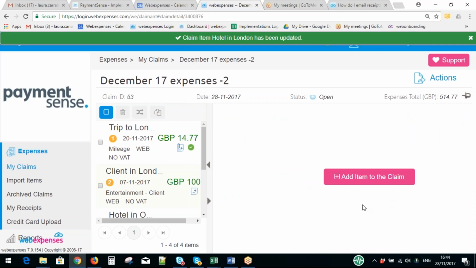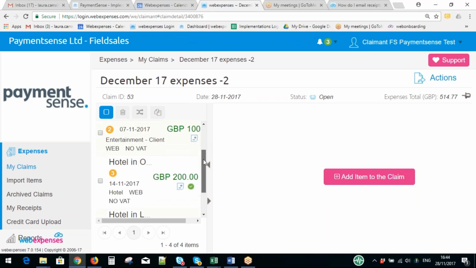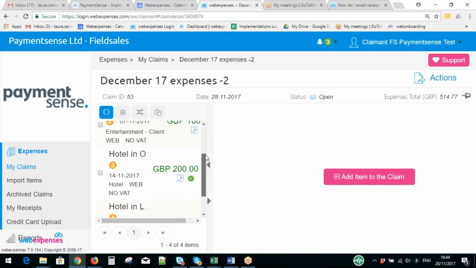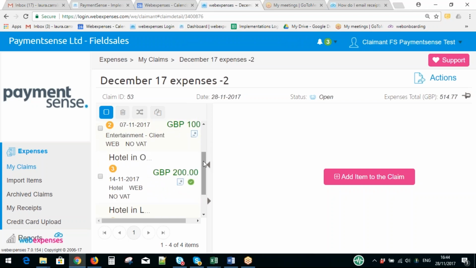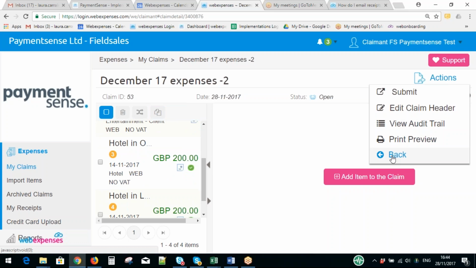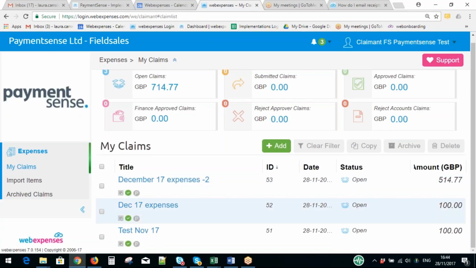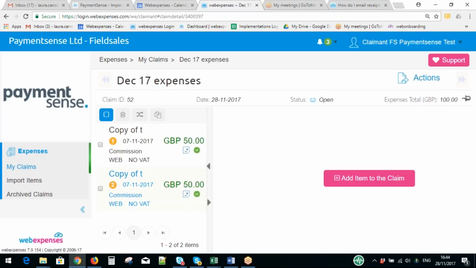Not only that, what you can do as well is that if you happen to have the same number of items every month, let's say that every month you get paid for your broadband, or every month you have a homeworking tax, then you can copy these ones, and then let's say that every month you are going to have a hotel in Oxford and a hotel in London. So then what you can do is that, before you have submitted it, you can go back and you open another claim, empty, or if you want to put something in it.